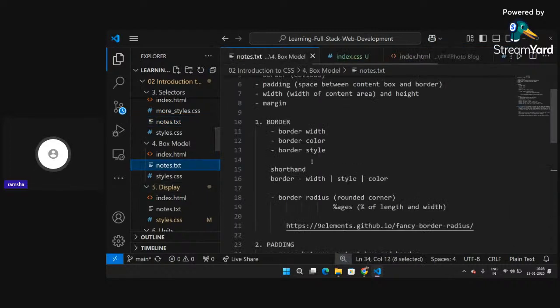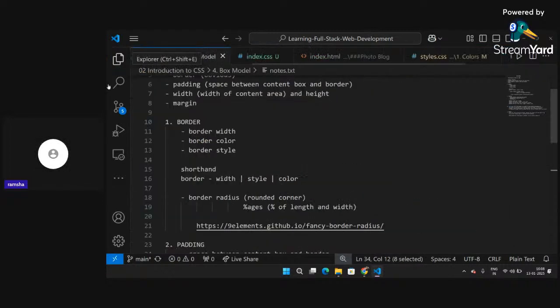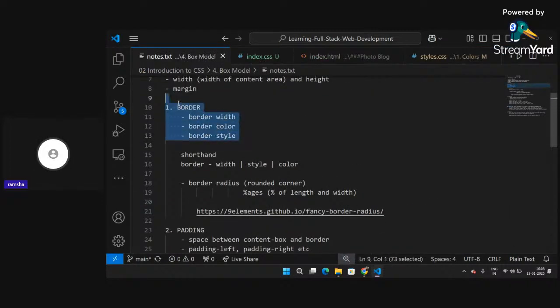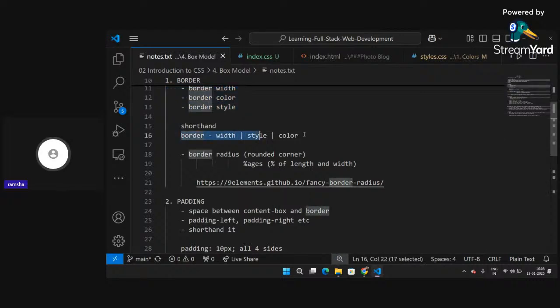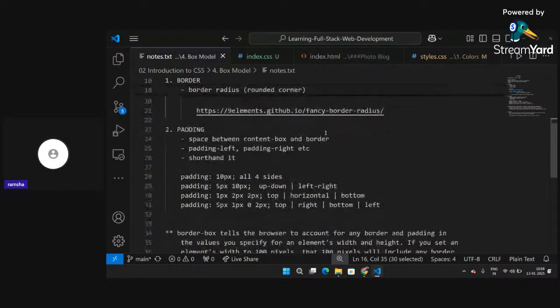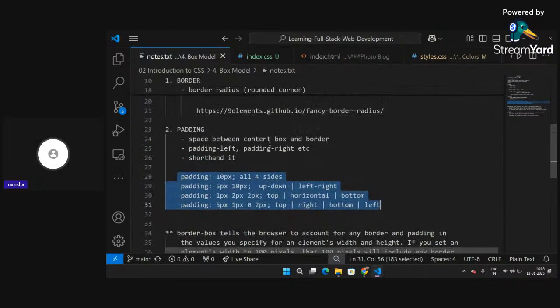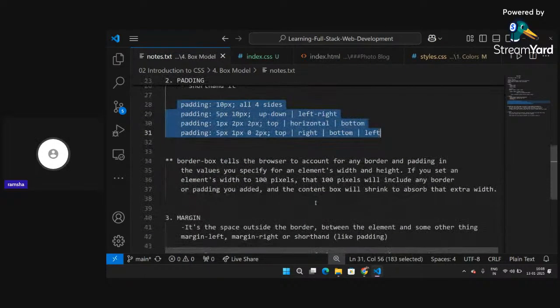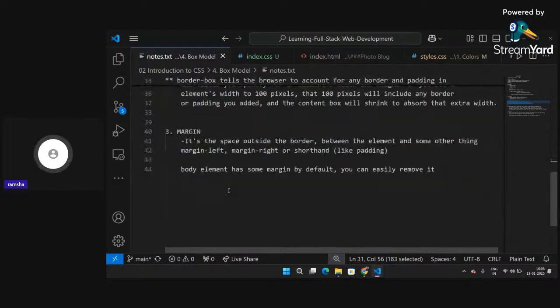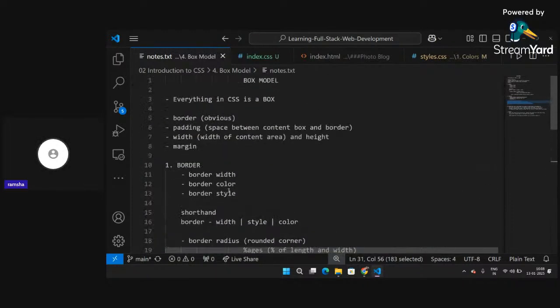Then we studied about the box model, like what is border, how we add border, what is the shorthand for adding the border, what exactly is meant by padding. We studied that padding is the distance between the content box and the border. Then we studied about the margin, and we also studied about the height and width.